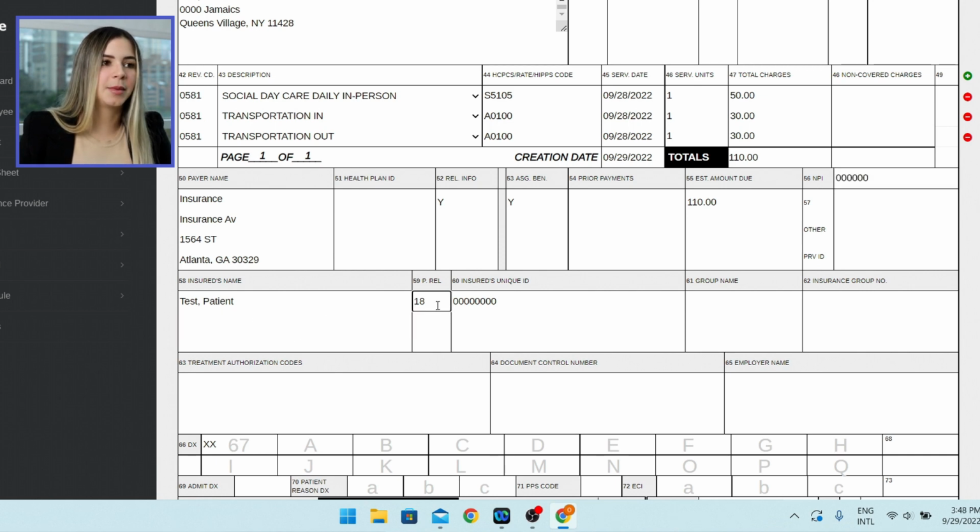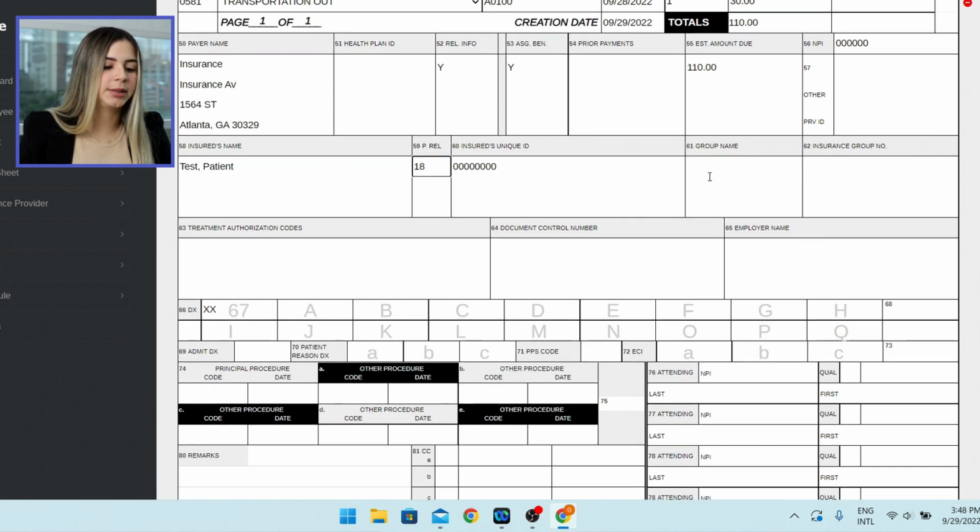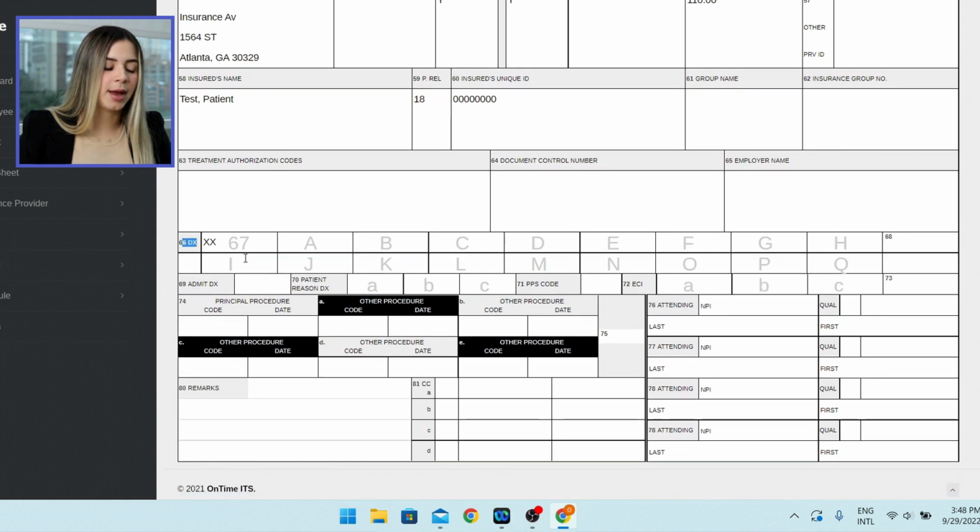Okay. Then on the segment 59, this refers to patient relationship, and it's going to be 18. This is a code. Okay. Then we have the patient's ID. And then from the segment 61 till the 65, we don't have to put any information in there. Then we have the segment 66, and this is going to be the diagnosis code. And this is the diagnosis code of the patient, okay? And this is on the authorization.